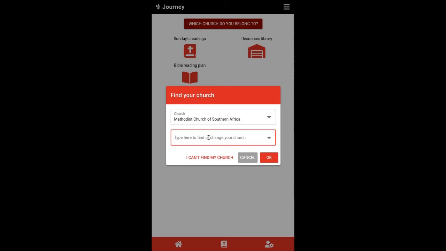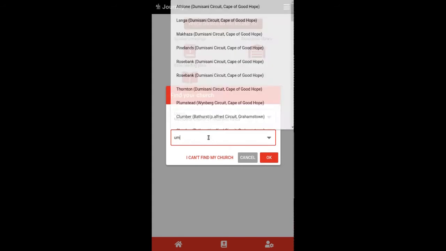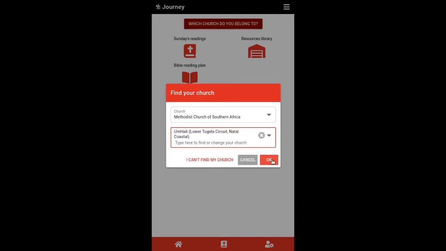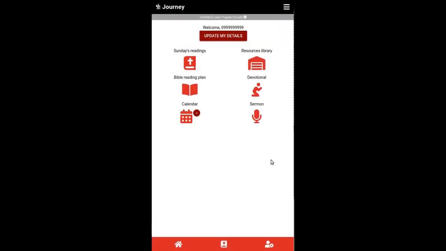And so we're going to find my home church, which is Umhlali, and that is in the Lower Tugela Circuit in the Natal Coastal Synod. So we click on that and say OK. Now you'll see that the system has linked me to the Umhlali Society, but it still doesn't know who I am. All it has at the moment is a verified phone number.